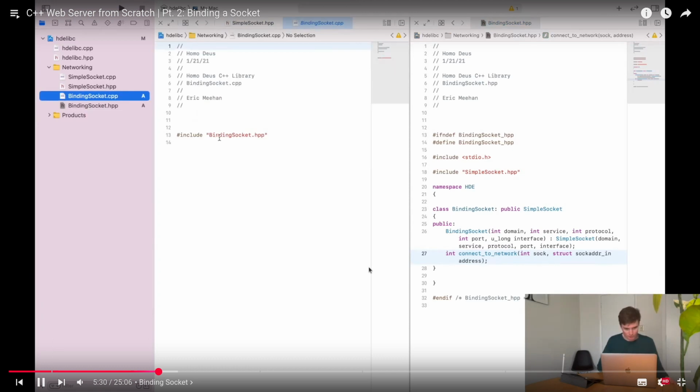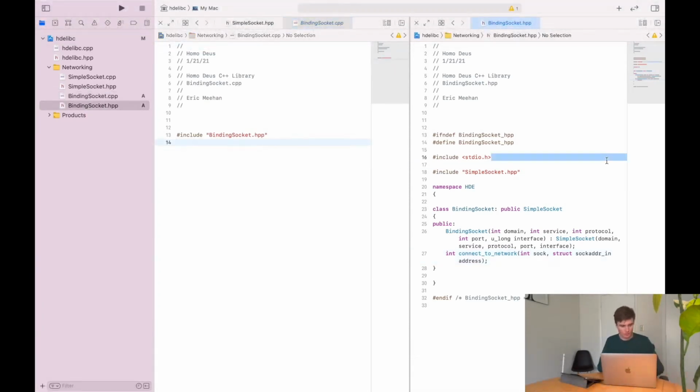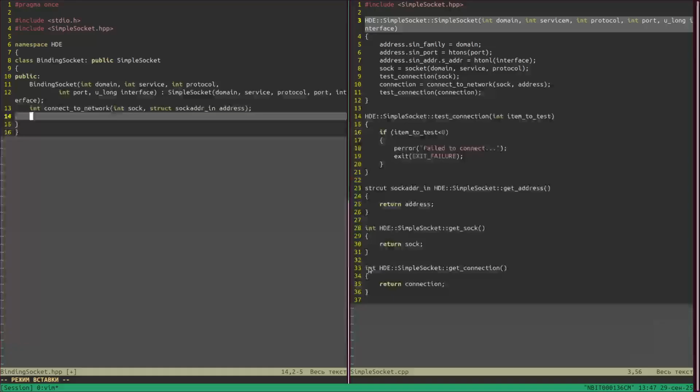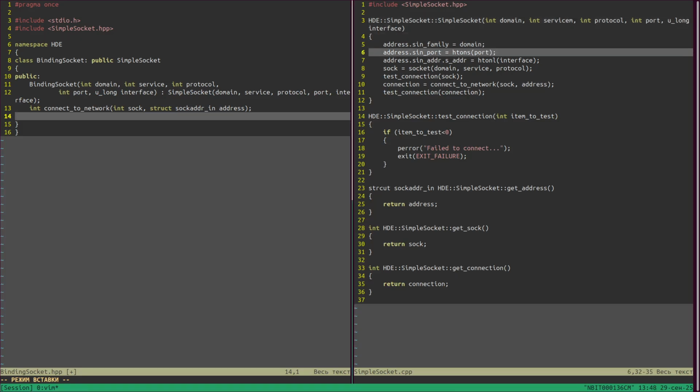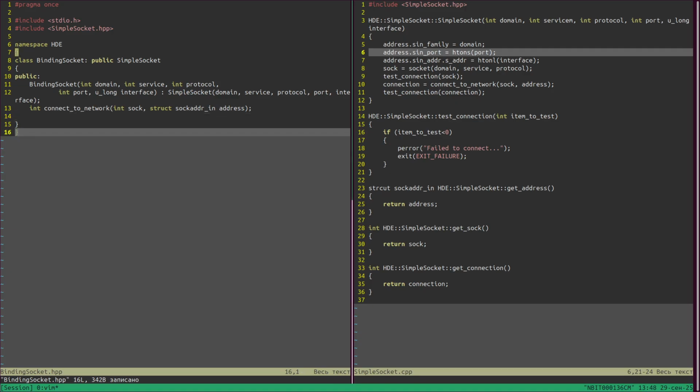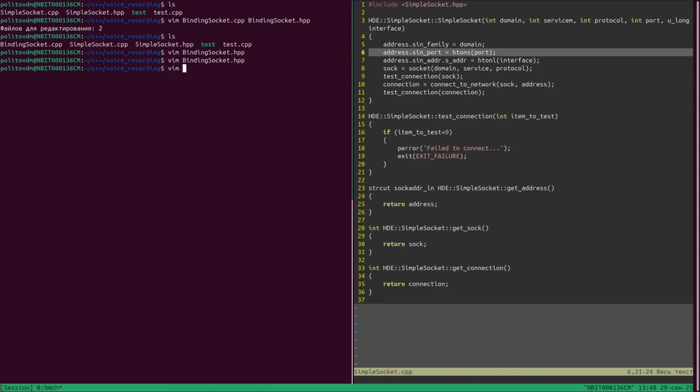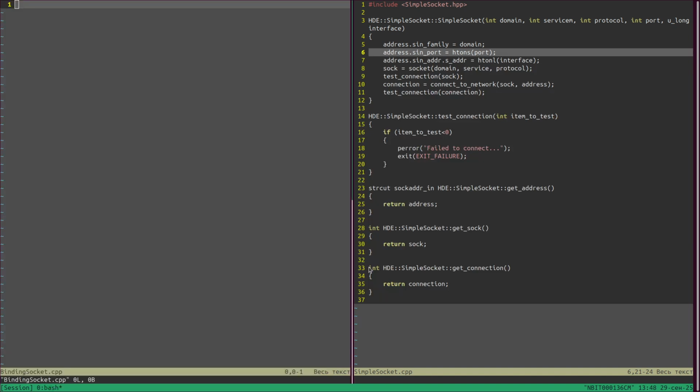So let's swap over to bindingsocket.cpp and let's define our functions. То есть мы объявили функцию, которая переопределяет функцию, которая была объявлена в этом заголовочнике. Значит, мы ее переопределили. Так, теперь мы должны определить, что мы делаем.